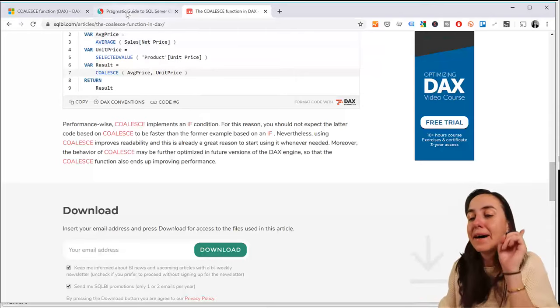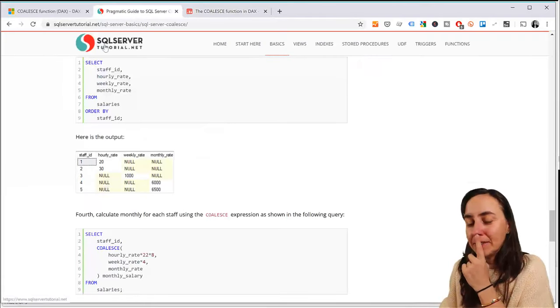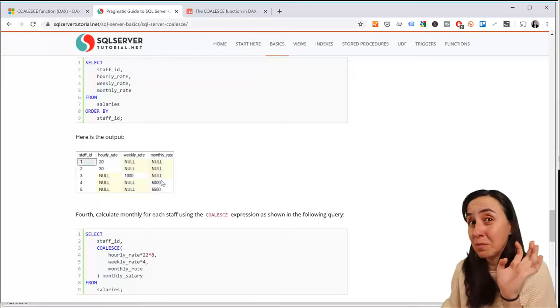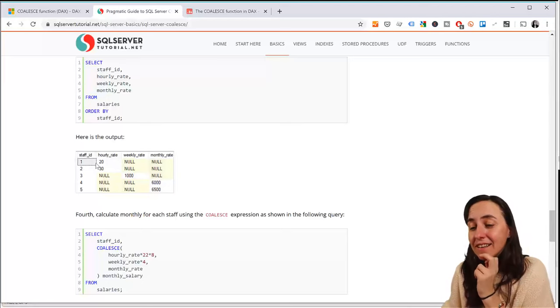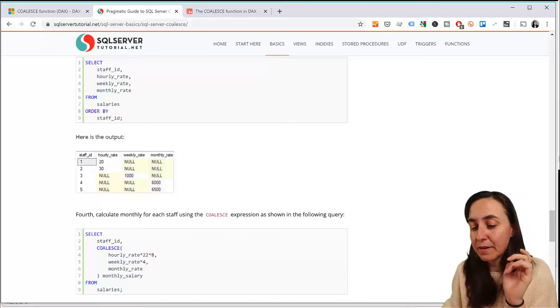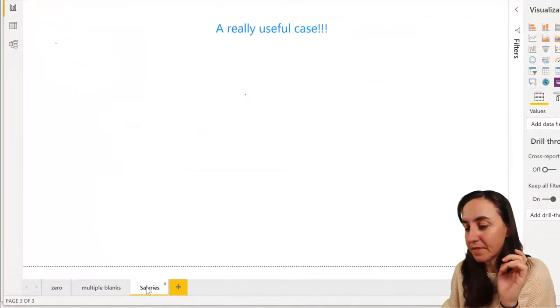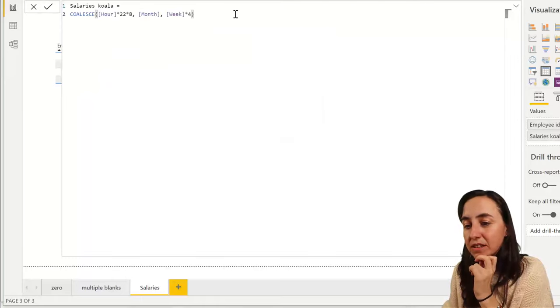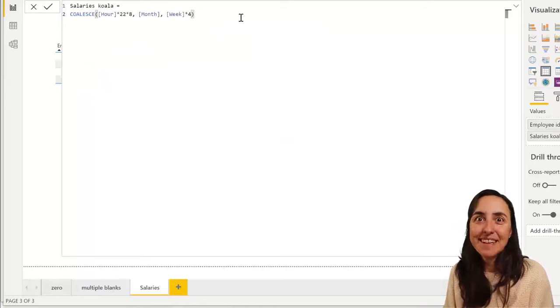But in a way, once you understand it, writing it is actually a little bit easier. I found an example here with this SQL server tutorial.net, where they have a very useful case where writing this with if or switch would be a bit hairy. So you have here employee ID, and then some have hourly rate, some have weekly rate, some monthly rate. So if you want to calculate everything, it will look quite nasty. With koala, it looks very, very simple, which is like that. So you see, there are actually good things that come with it.